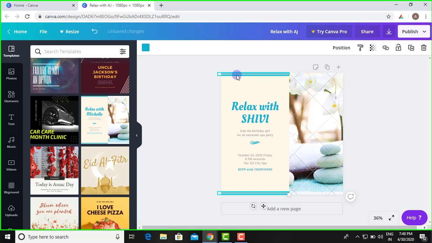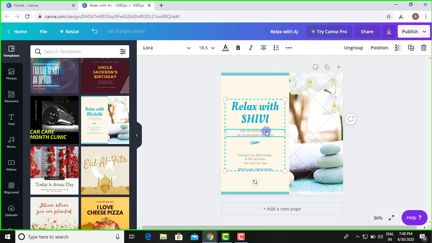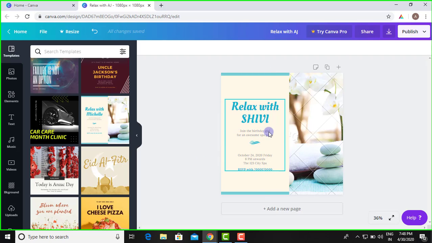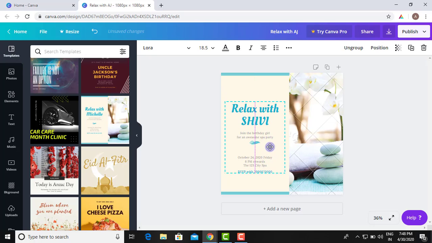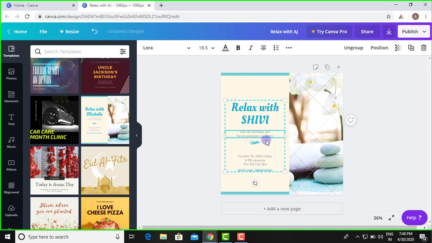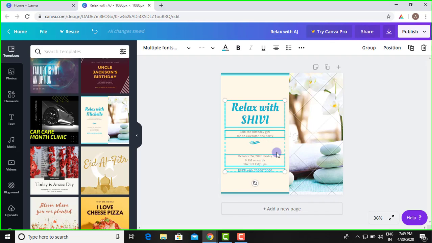You can even change the color of these strips that are on the top and bottom. The text you are seeing here is a group. If you want to ungroup them, then you can simply press Control Shift and G. If you move this up and down, you will see that they are moving together. If you want to move them separately, you can't do that because they are grouped. And if you want to ungroup them, you can press Control Shift and G.